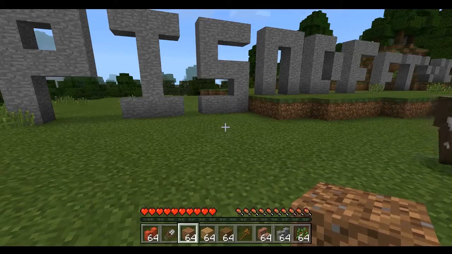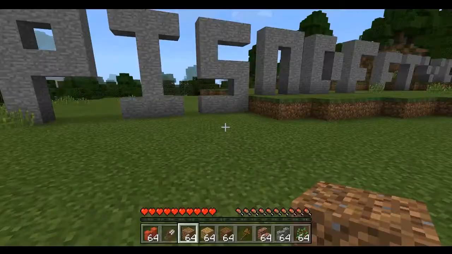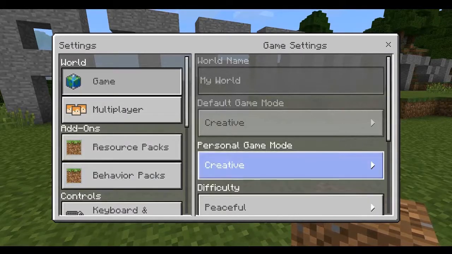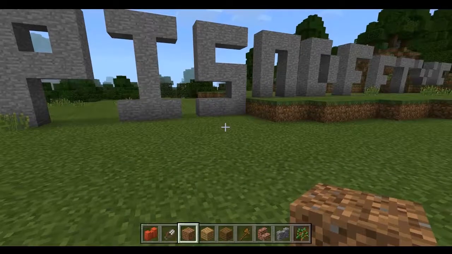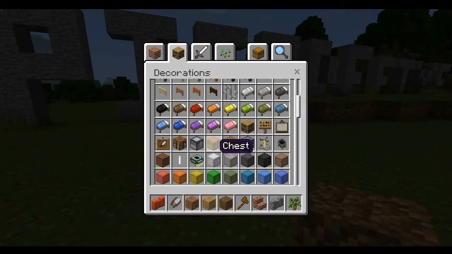So what you're going to do is you're going to go into your inventory. Well, you can see now I'm in adventure mode, so I need to go back to creative mode. I'm going to go to my inventory. I'm going to find the chest.